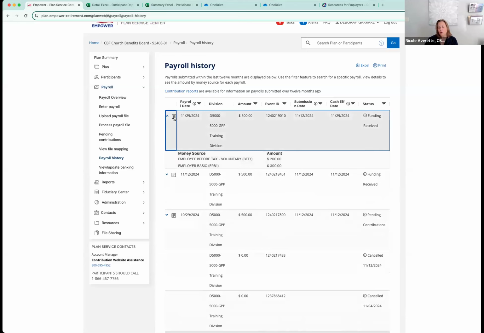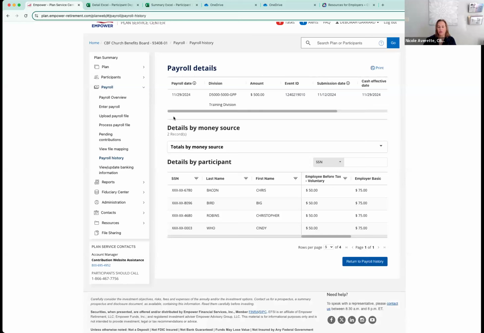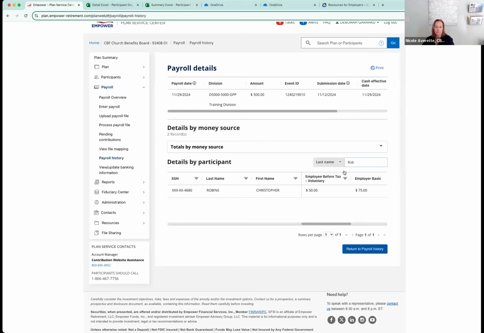Then if you click on the piece of paper, it gives you more of a participant detail. So you can see the list there. If you have 10, 15 employees and you want to just look at a certain employee, you'll see over to the right beside details by participant, you can type in their last name or you can type in their social security number, excuse me, and it will pull them up.